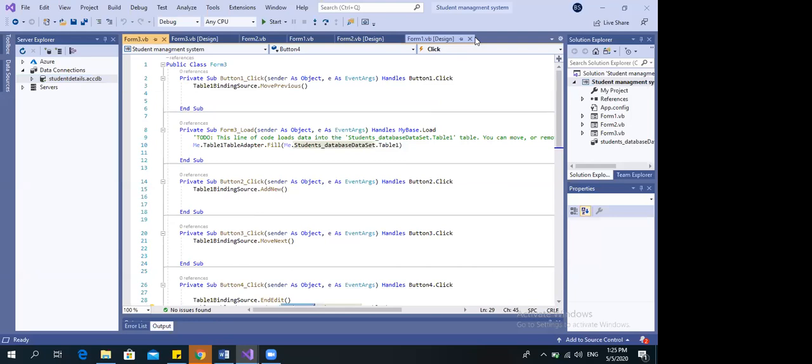Miss, what was the second button? The second button is like that. First one is the previous button, and the second one is the add coding. Third one is next. The fourth one is the save coding, and in this fifth coding there is an additional one. Me.Table1TableAdapter.Fill.